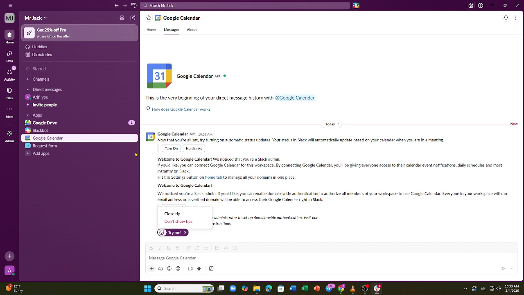Step 5, sign out and sign back in. This helps Slack resync your account data. It's a simple but effective fix. If the problem continues, update Slack. Outdated versions can cause calendar sync bugs. Always use the latest version for better stability.